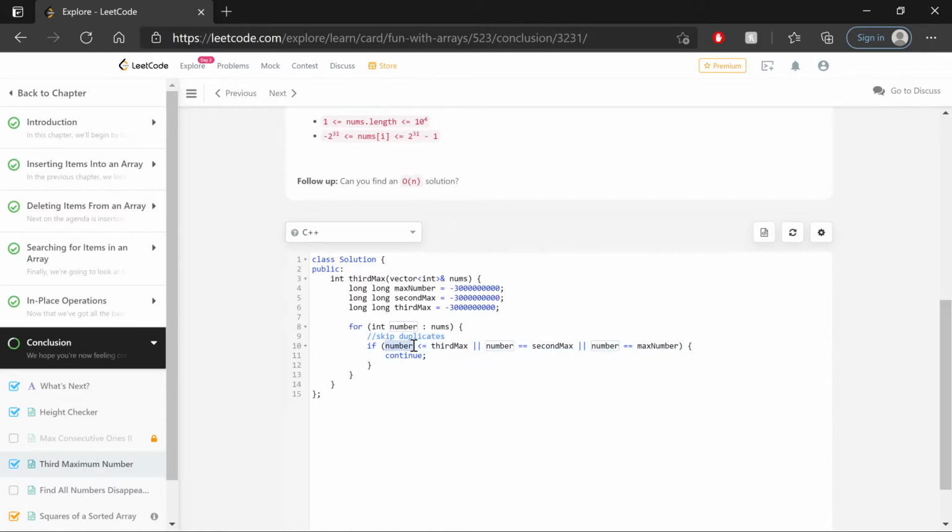So if the value that we're looking at, number, is less than or equal to what our third max is already assigned to, then we skip over that by the continue keyword. We also want to do that if we have a number that's equal to the second maximum, or a number that's equal to the maximum number already. All of those would be duplicates or values less than the third, which we don't care about. So all of those are skipped by using continue.